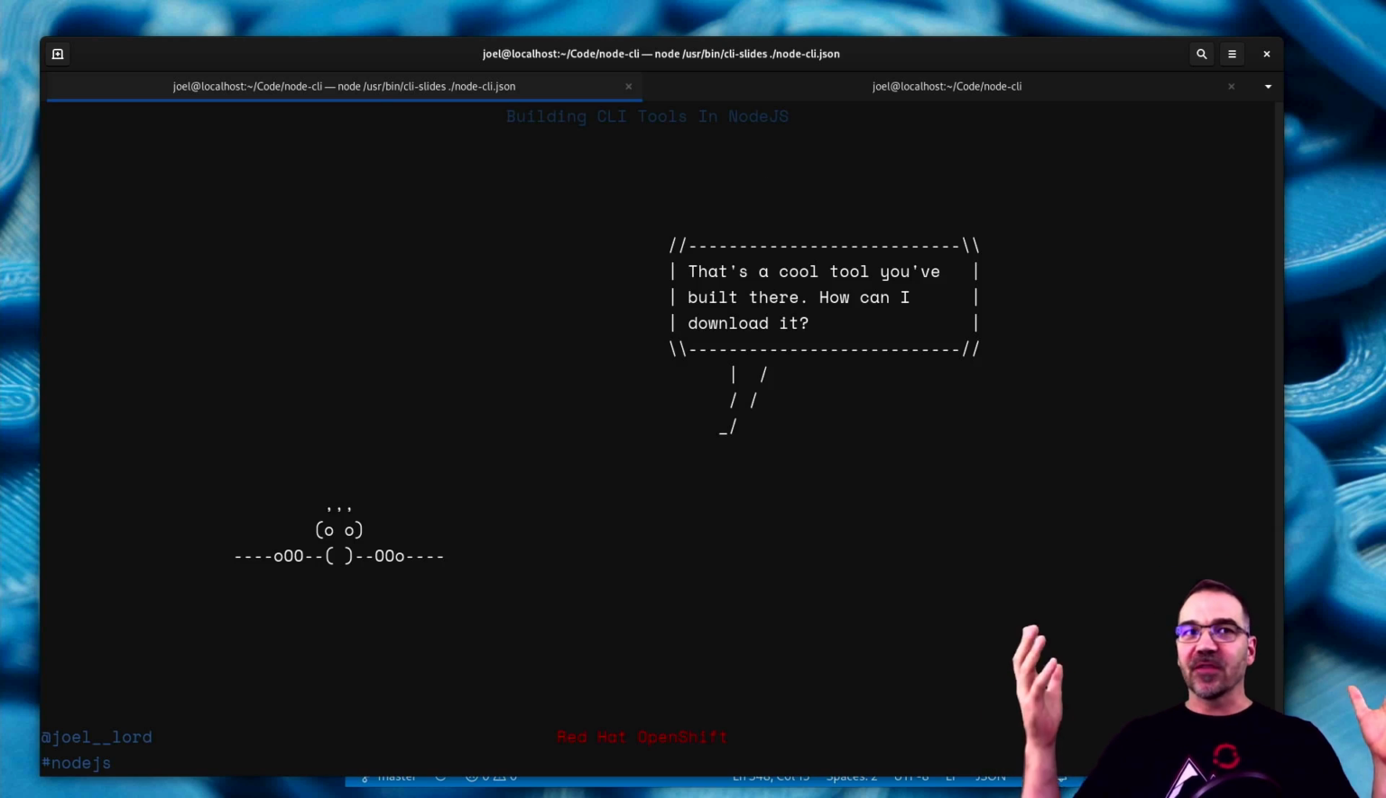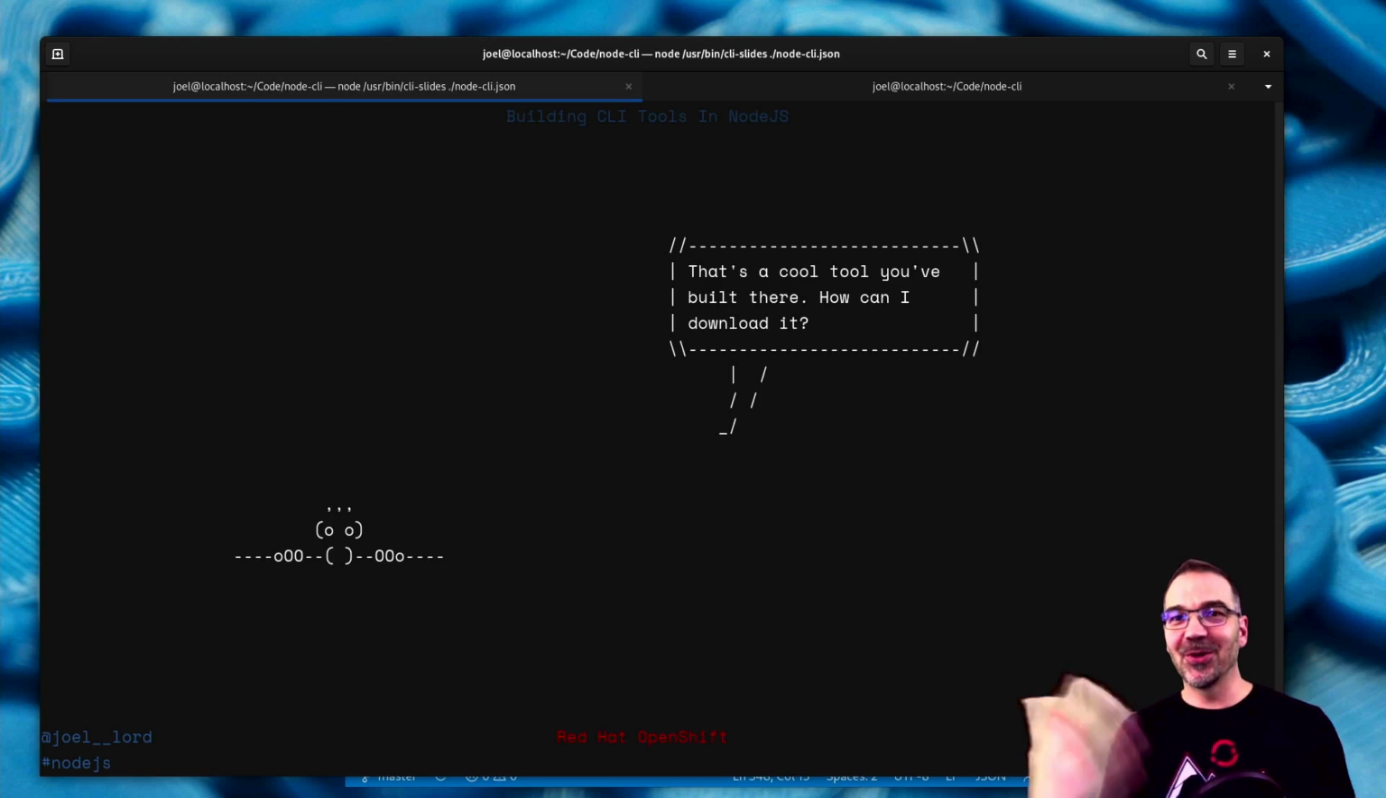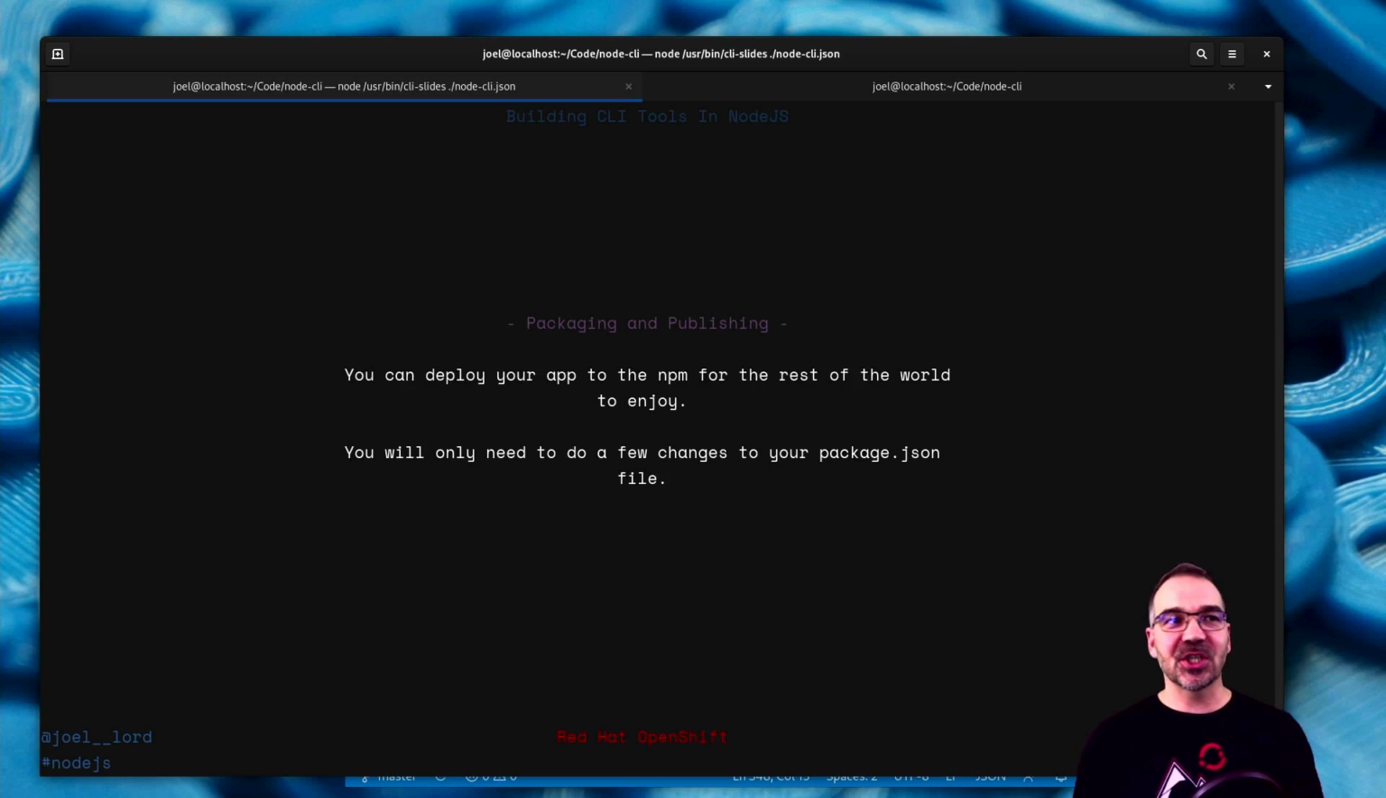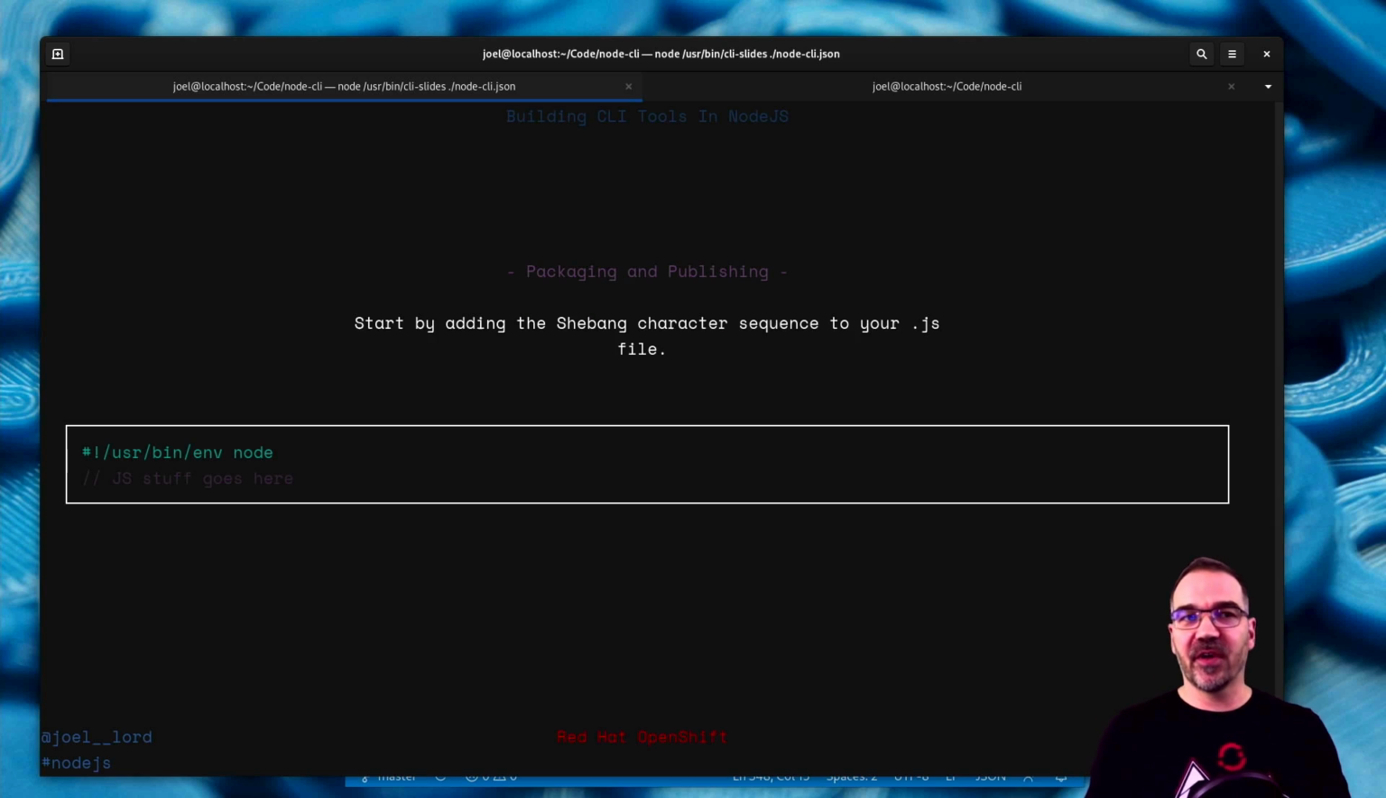You want to publish it for the whole world to be able to use and benefit from it, right? So people will want to download that, will want to install it on their machine. So how can you do that? Well, you can deploy your application to NPM. That's the easiest way, and then the rest of the world can actually enjoy it. You'll need to do a few little changes on your package.json file, though.